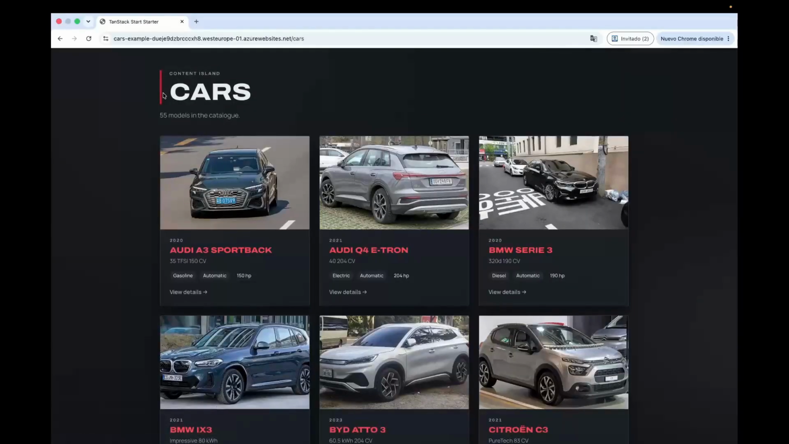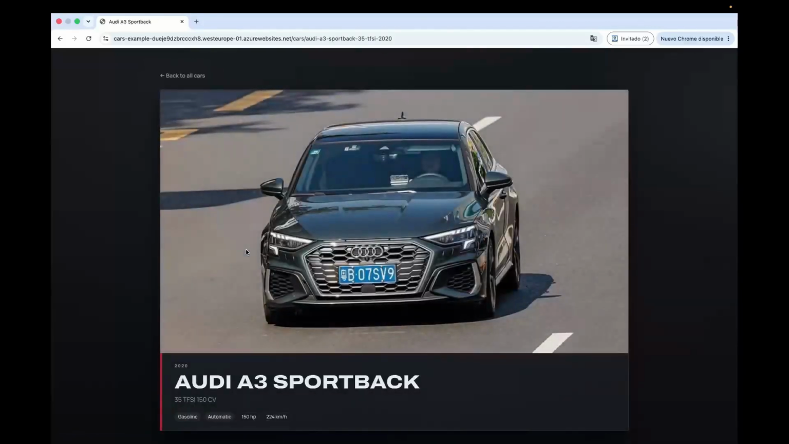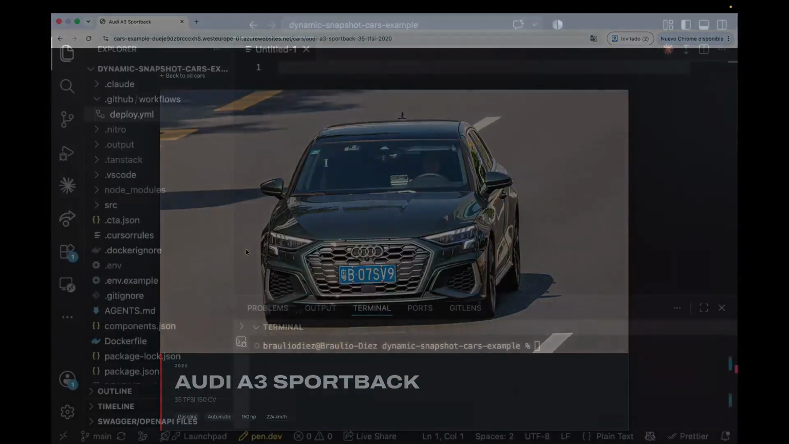If we look at it running, we have a welcome page. Let's click Load the Car List. This might take a moment. We've got quite a bit of data in there. And from there, we go into the details. This is the starting point. We make a request to the Content Island API when loading each page. We're going to change that.